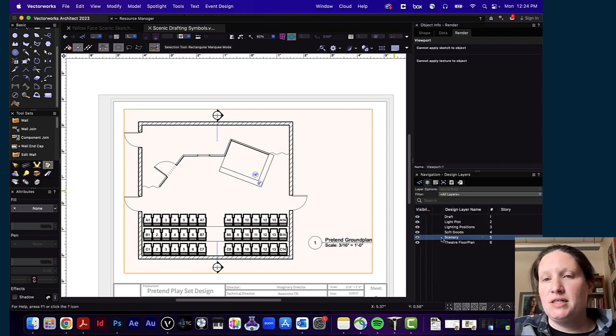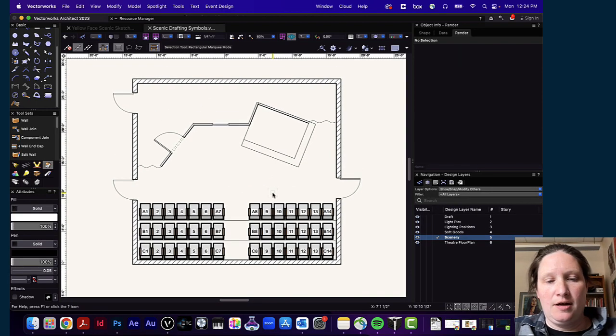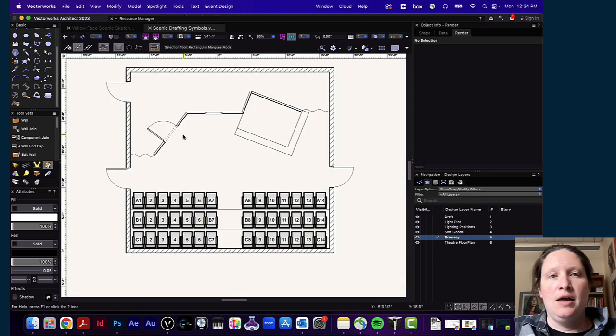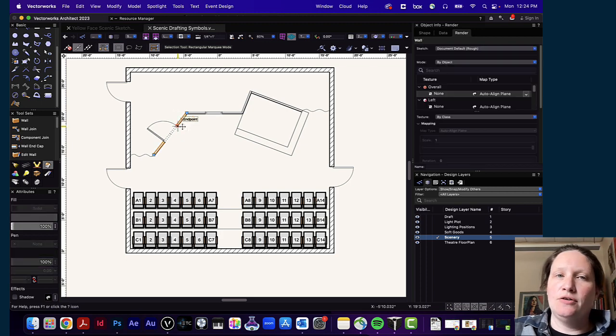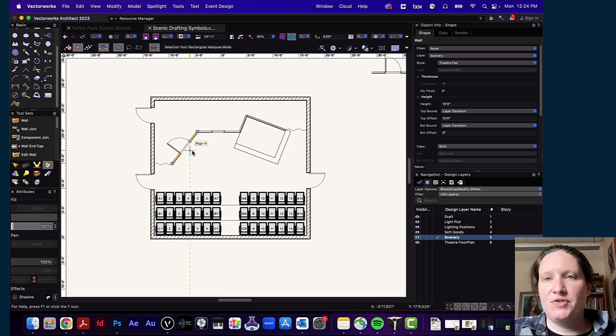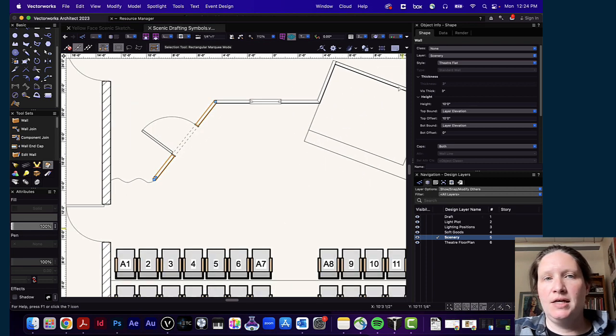So we're back in my scenery layer. You can see I have a set of walls, right? There are 4 of them. I'm going to call them A, B, C, and D. And wall A over here, you will notice it's a theater flat, right?